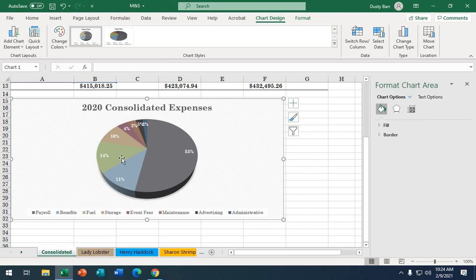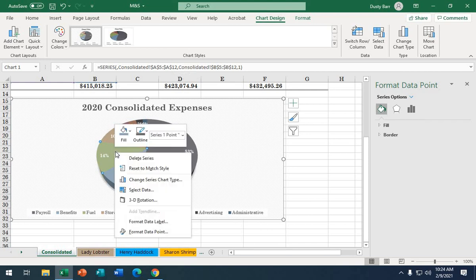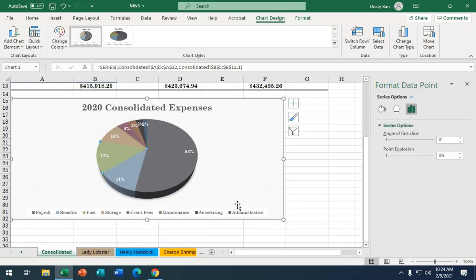is to click on just the 14%, the fuel slice. So what you got to do is click on it once and then click it a second time. Don't double click it. Like do real fast, just click once and then click a second time. And it should just highlight just this one. And then right click your mouse. And we're going to go down to the one that says Format Data Point. And when we click on Format Data Point, it should give us a box over here.